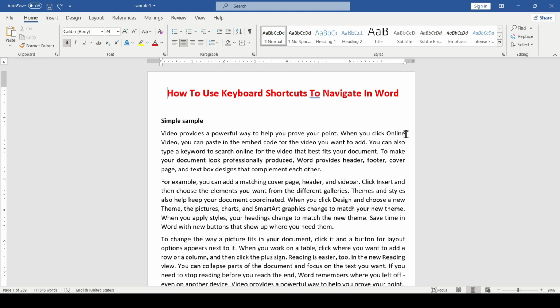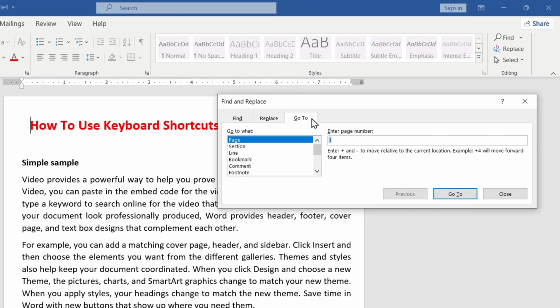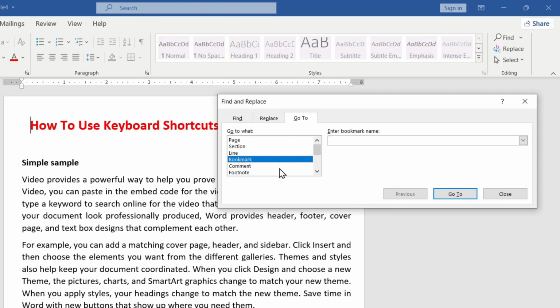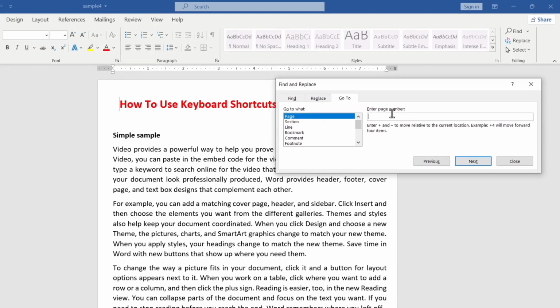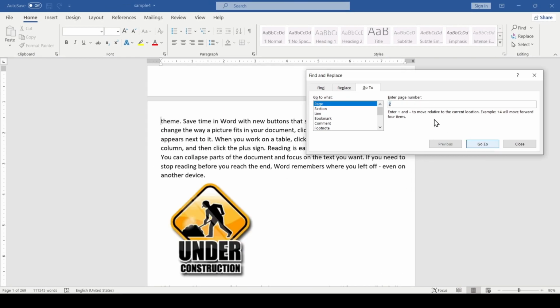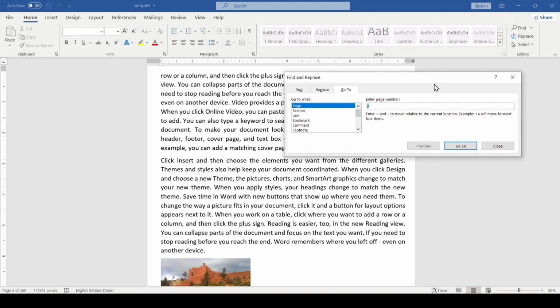F5. Open the search dialog box with the Go tab selected, so that you can quickly navigate to a specific page, section, bookmark, and so on. For example, I'll select page 2 or 3. It should be noted that the transition will be made if these text elements are in your document.